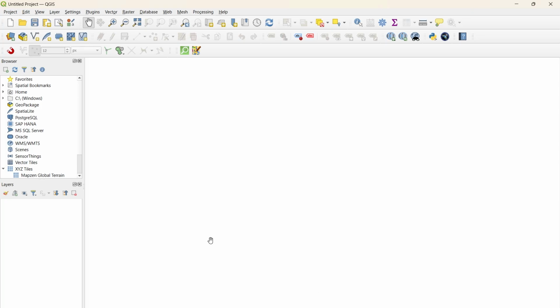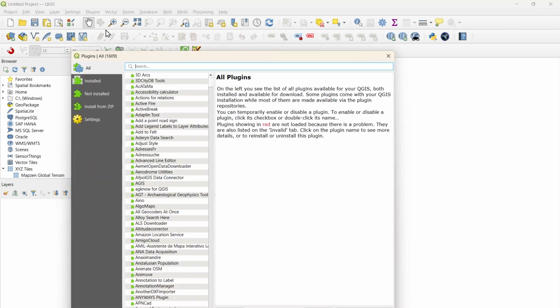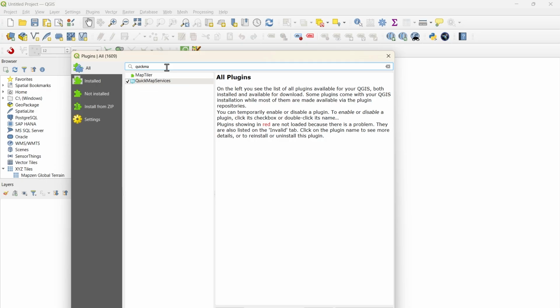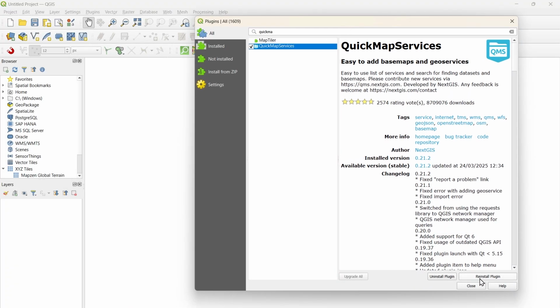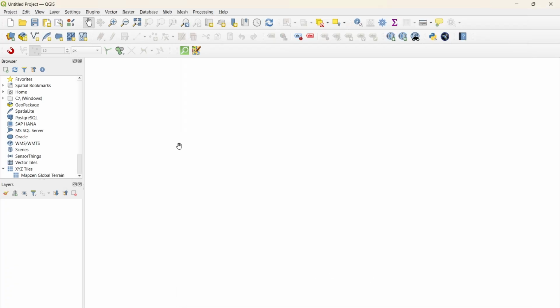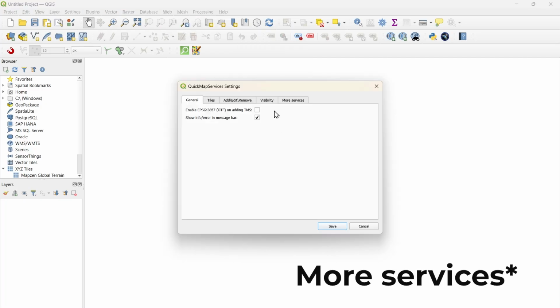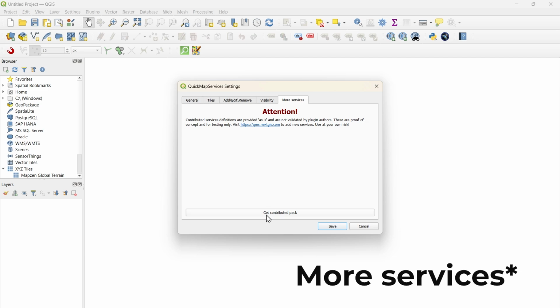Now switch back to QGIS and open Plugins, Manage Plugins. Now click All and install. Type here QuickMapServices, and it should be here. If it's not installed, please just install it or update it. Now let's move on to the next stage. Go to Web, QuickMapServices, then go to Settings, then More Services and select Get Contributed Pack, and then save.